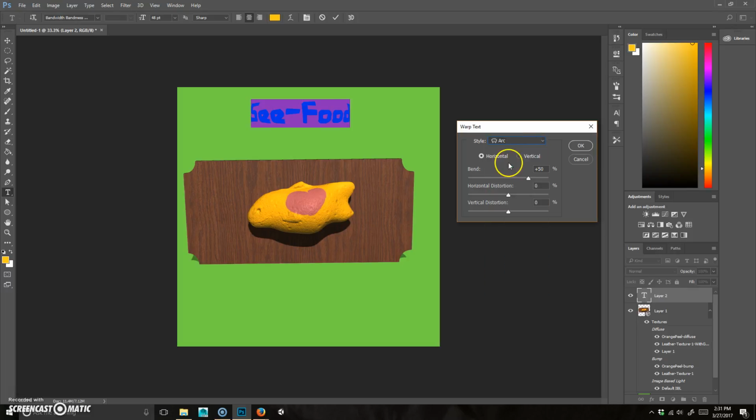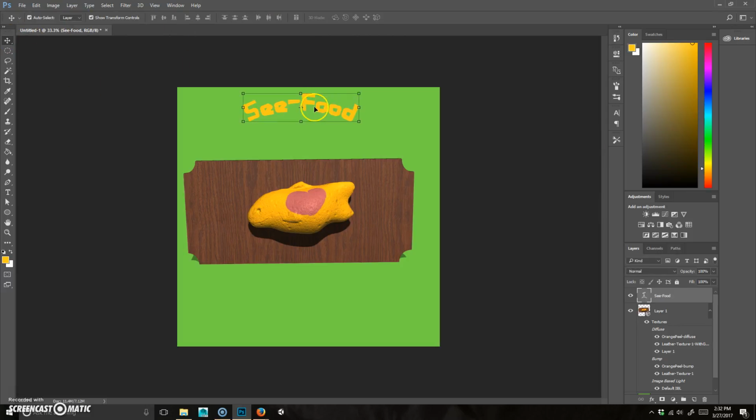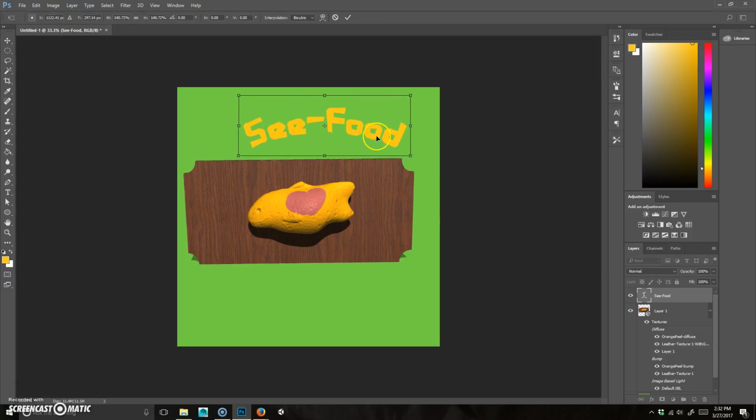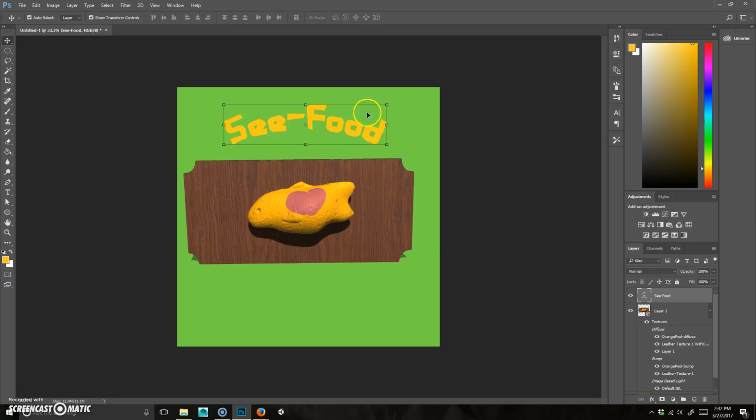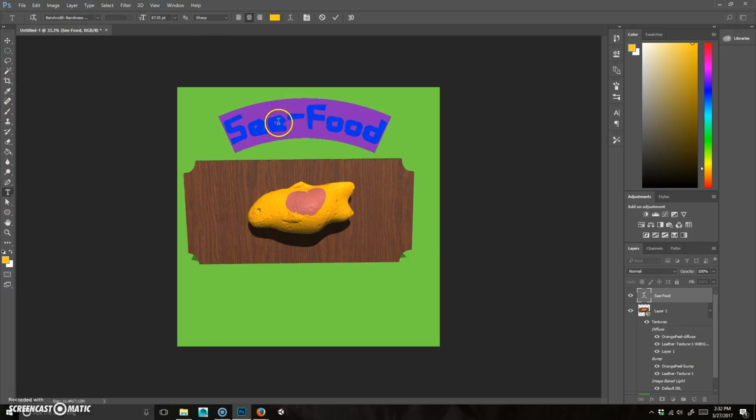I'm just going to go ahead and do a regular arch. I'm going to take the bend and go a little bit less. Okay, like that. I'm going to take this as well, and I'm going to Control T and make it bigger, so it takes up a little bit more. Enter. I'm going to go back to my type tool here, and we're just going to Control A. Click in there, Control A.